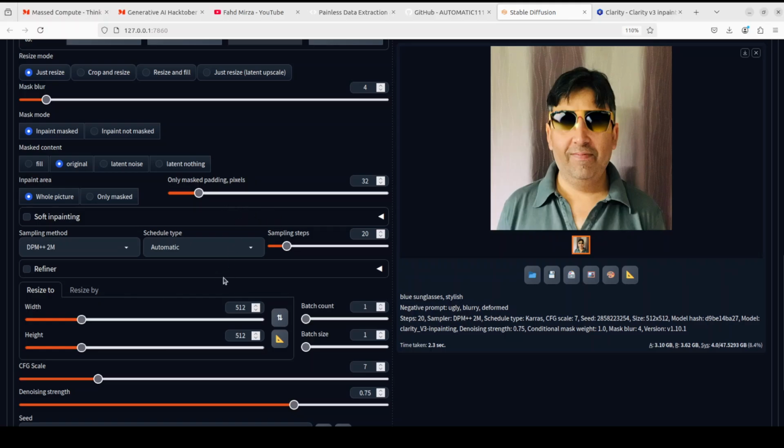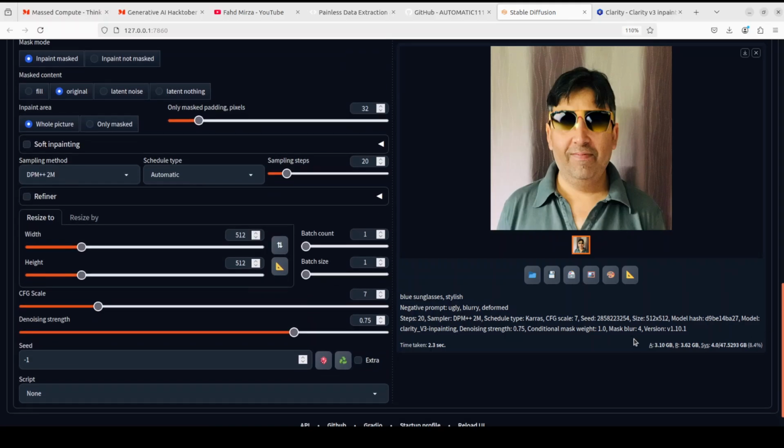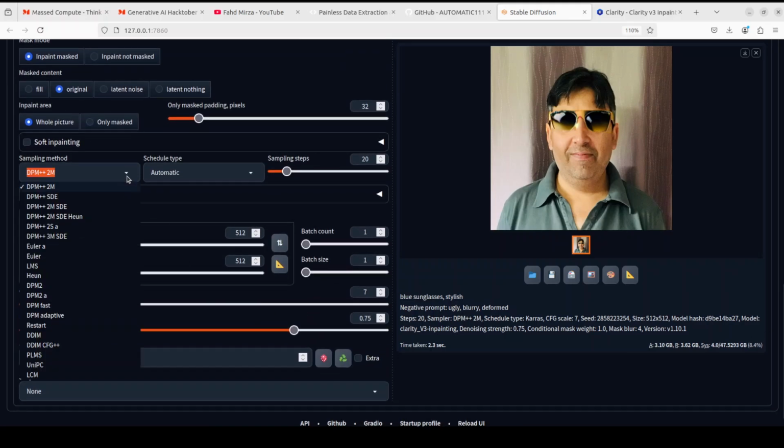I just keep it as is, to be honest. All of these sampling methods, I just go with this DPM++ 2M, which is quite good. There are various others. I have seen some people using this Euler too, but all of them are good. Mainly I go with this DPM++ 2M, which primarily samples and generates the image.